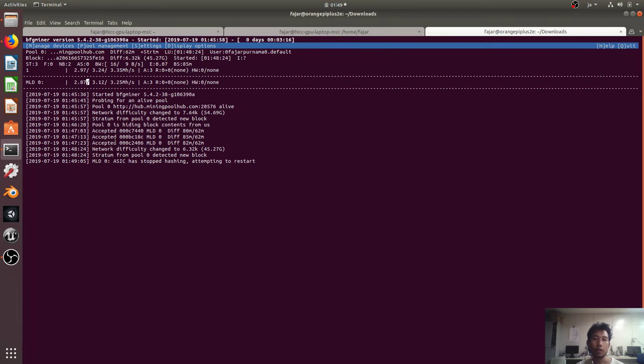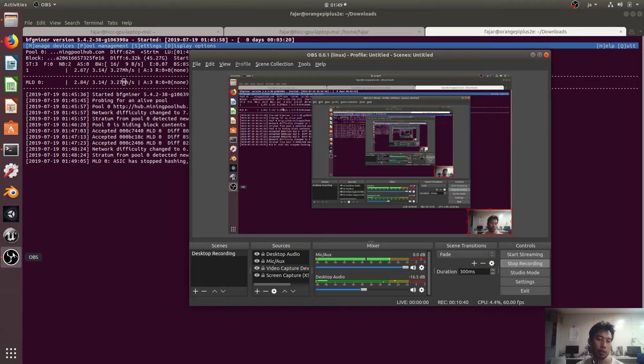And so that's it. Just leave it be. And that is how to mine using a Futurebit Moonlander 2 on an Orange Pi Plus 2e, and it can work on Raspberry Pi 3 and also on a Tinkerboard.